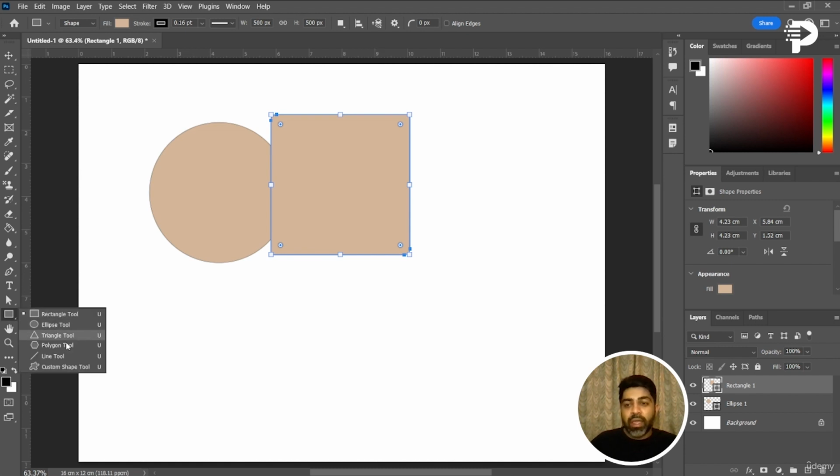Rectangle, ellipse, triangle, polygon, and custom shape. You can't do that with line because you'll not be able to define a certain point.